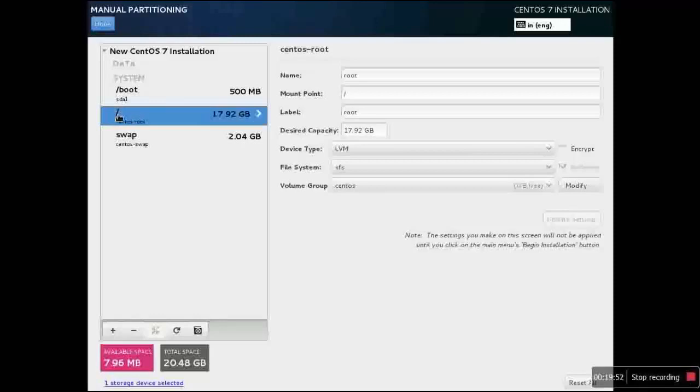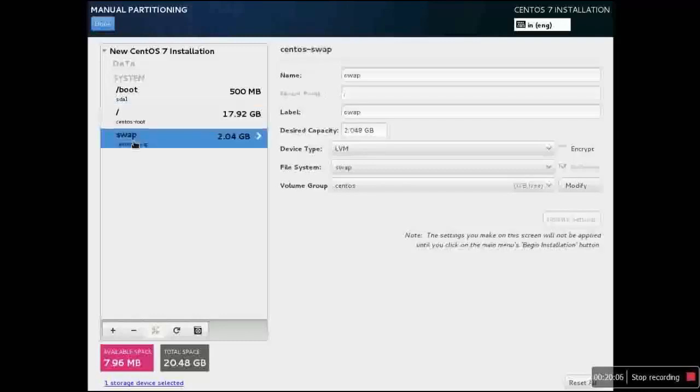So this is your root partition. You can say it is the parent of all the other folders inside your Linux system. All other partitions will be mounted within this partition. Then there is swap, which is nothing but the partition for virtual memory.